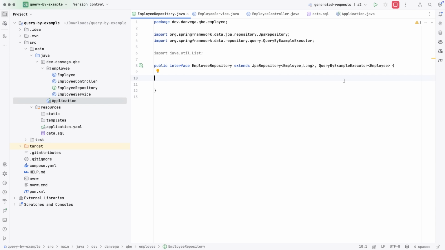And I'm going to be continuing on with the query by example in the next video, when we talk about GraphQL. You can go ahead and put an annotation on our repository, @GraphQlRepository, and then you don't even need to write out the controller methods, which is really, really cool.